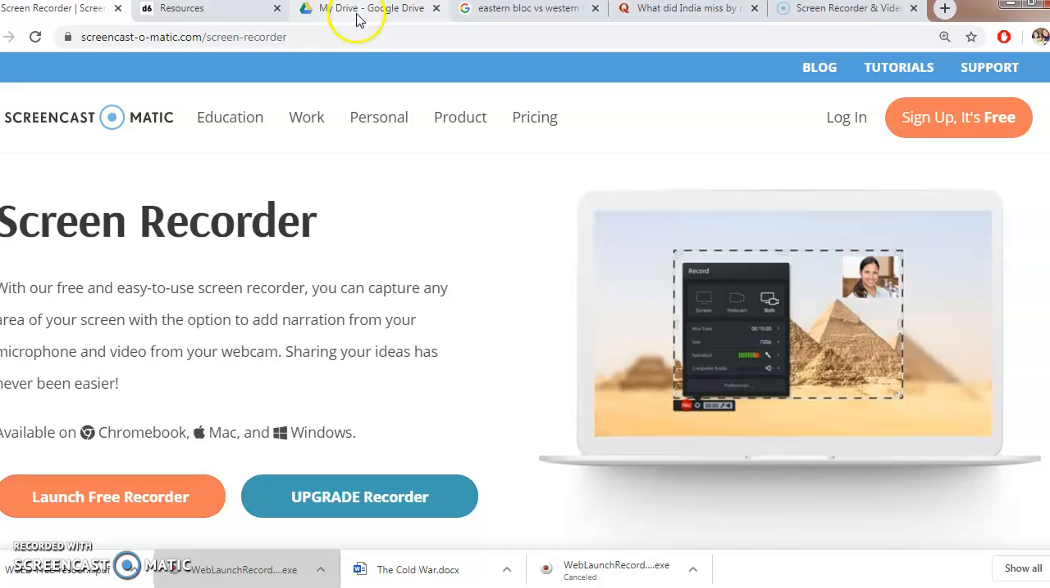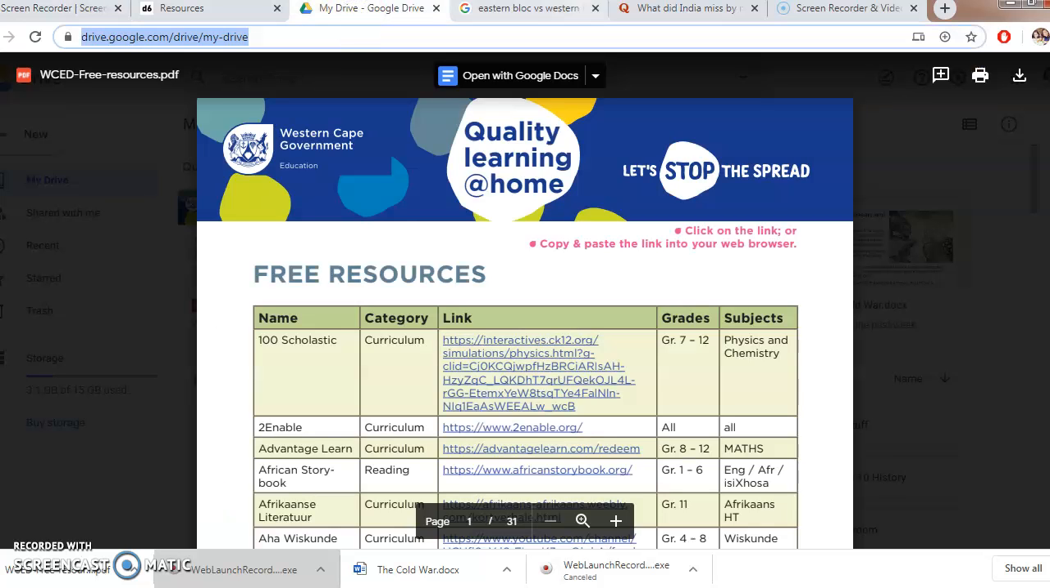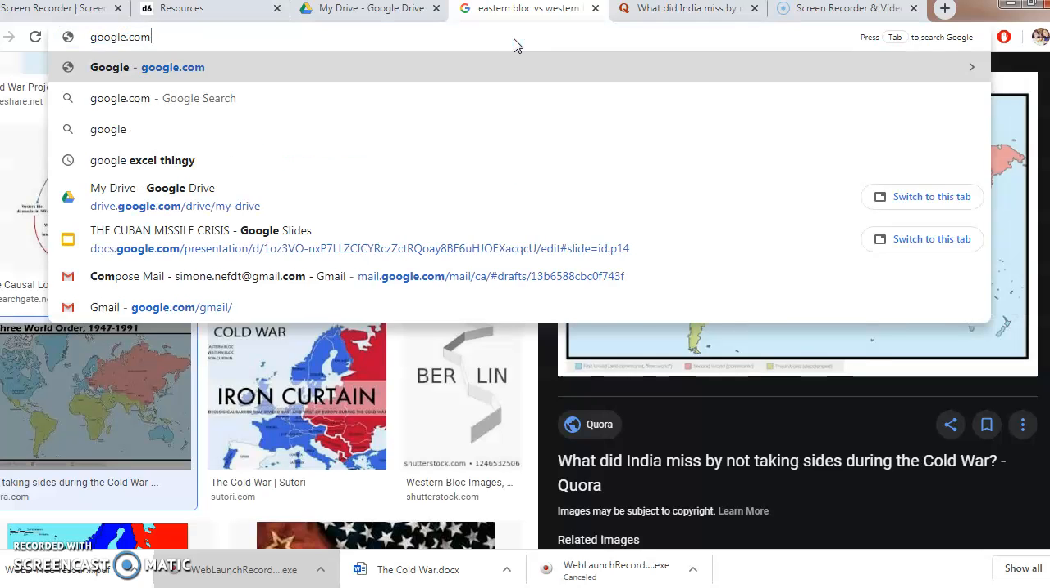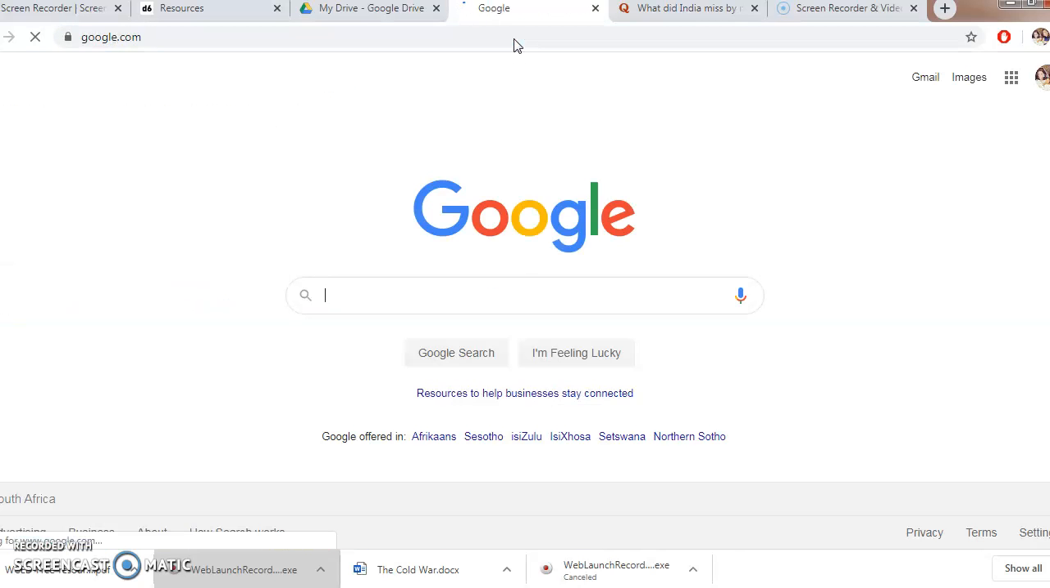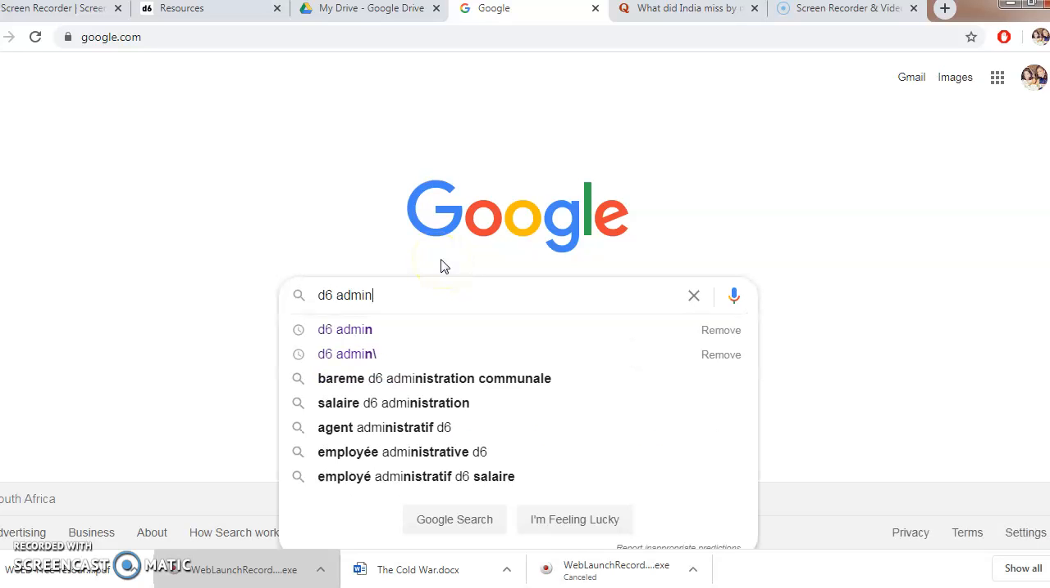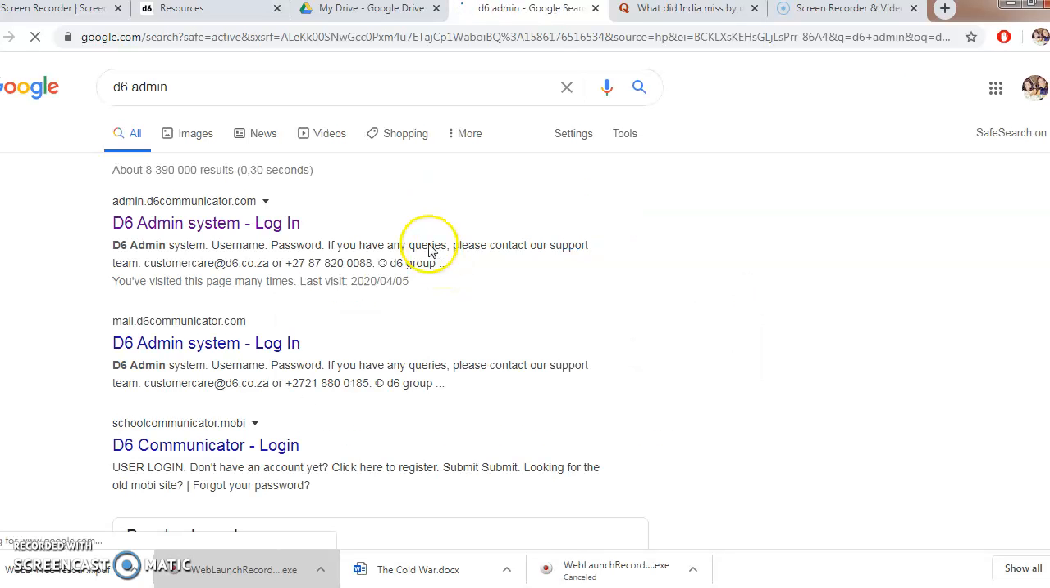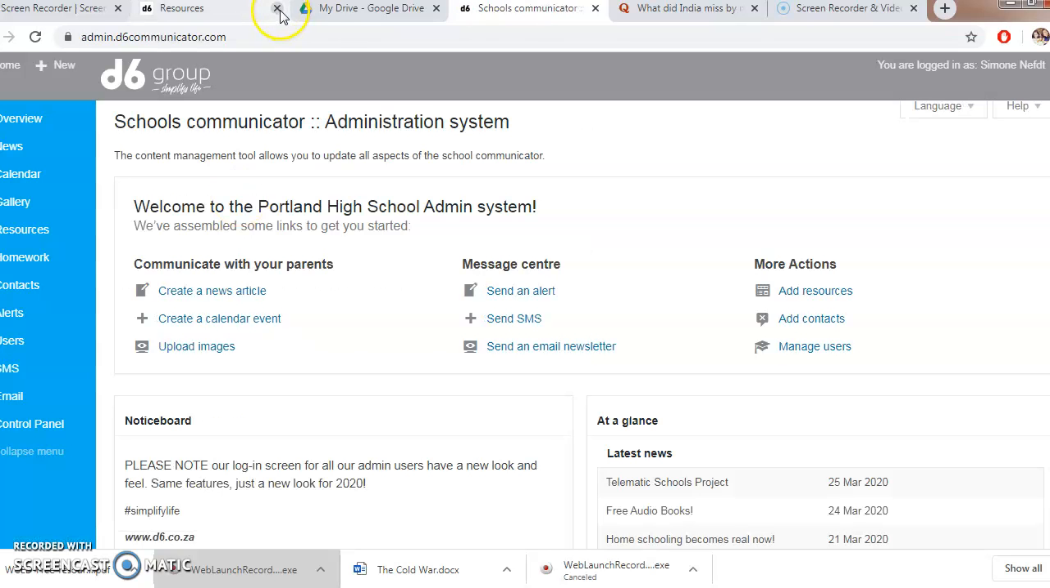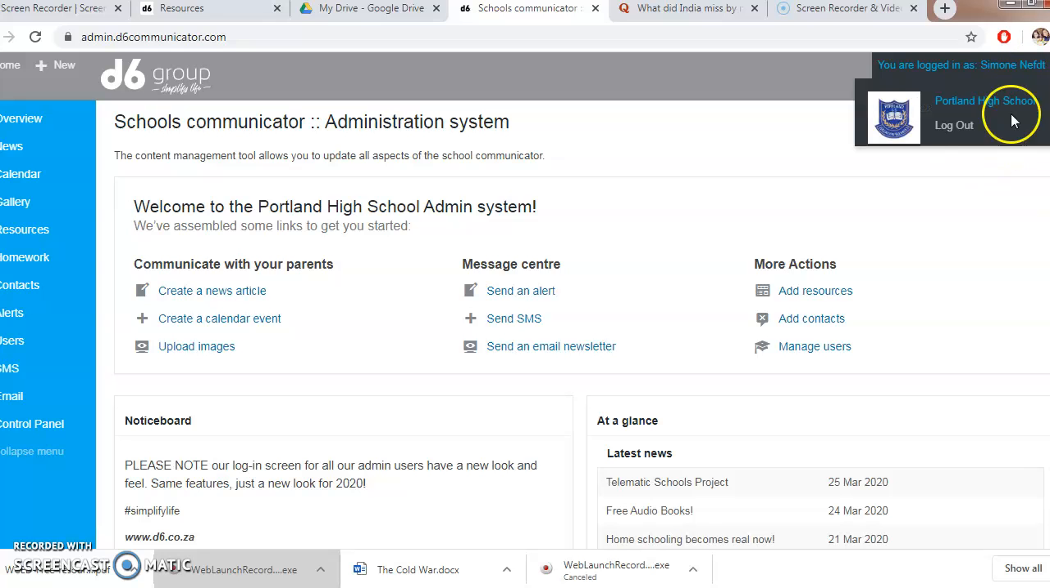So firstly, you need to go to Google. Of course, you will already be on Google, so don't worry about that. And then in your search bar, you say D6 admin. Then you say login. You will have, let me just log out here. But basically, you'll have a username and a password.